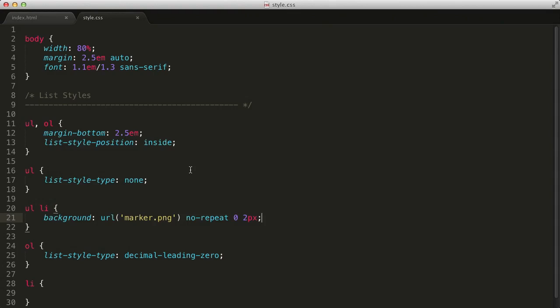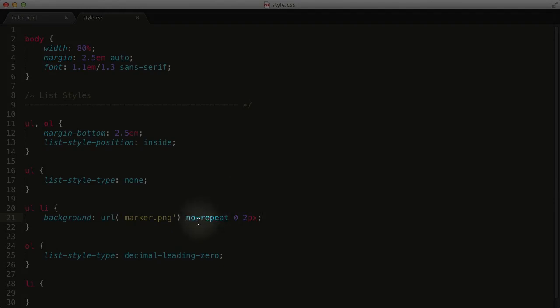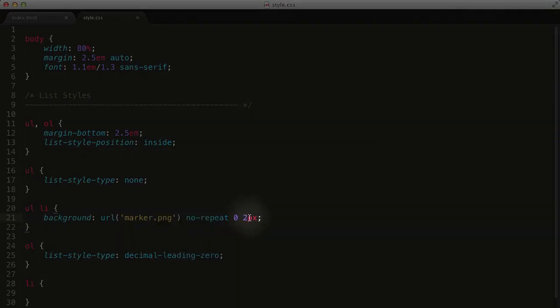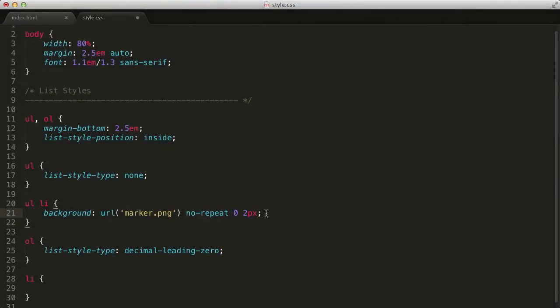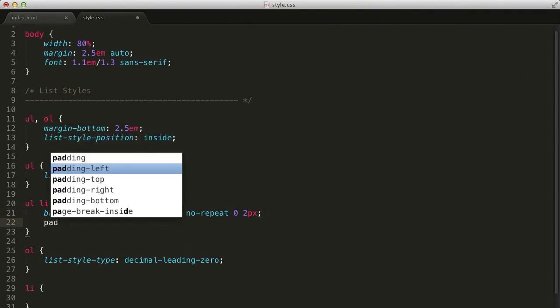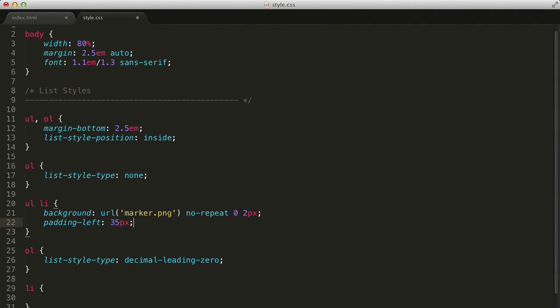We'll discuss background image properties thoroughly in an upcoming video. For now, you just need to know that no repeat will not repeat or tile the image in the background. And the other values here just means that we're positioning the image 2 pixels from the top of the list item and 0 pixels from the left. We'll also need to add some padding to the left side of the list item to make room for the background image. So we'll apply a padding left property with a value of 35 pixels.